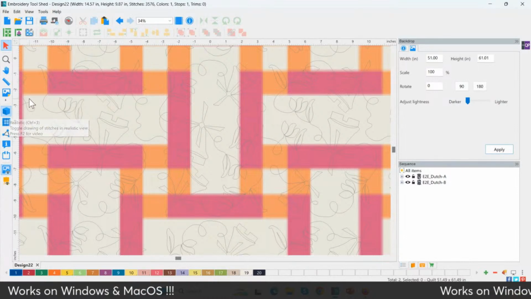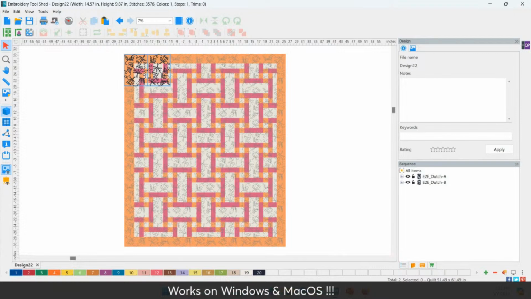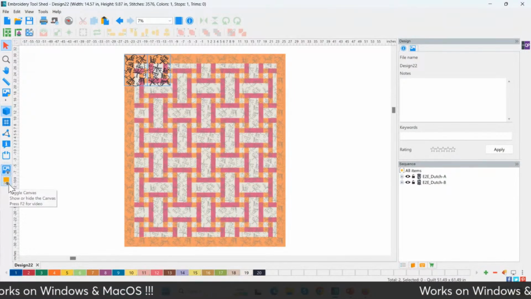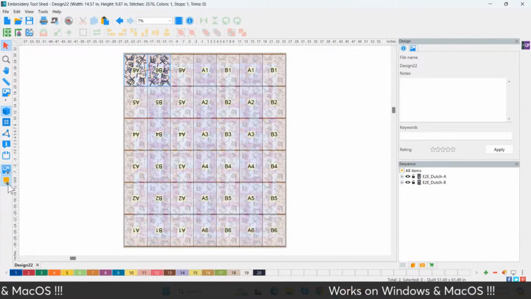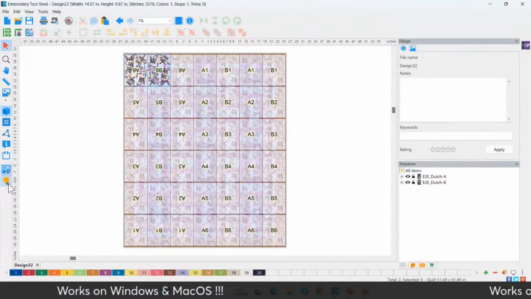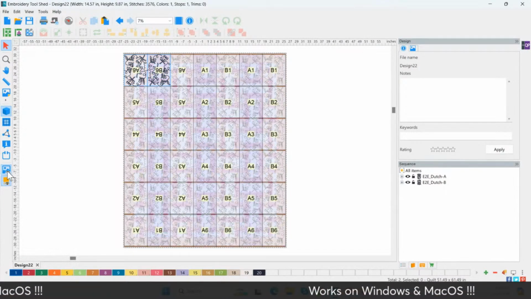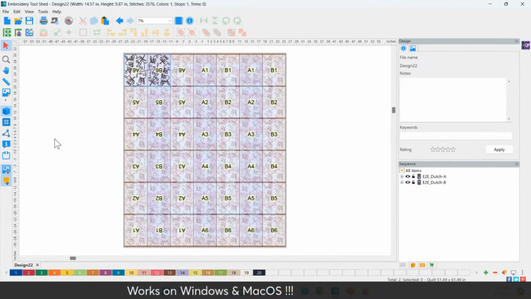So if I zoom back out here, the only stitch files I have on the screen are these two. All of these are just repeats of the others. So by hiding this option here, it turns off that grid or that layout so you can see your quilt background a little bit better. Now, the one above it is to hide and show your background image. Okay, so hide and show the background image there.